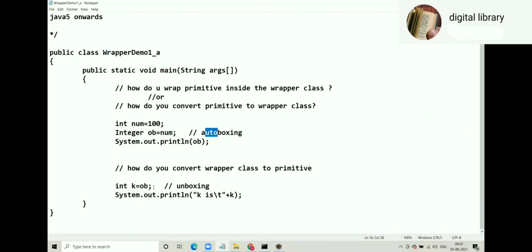Why? Because the JVM does not understand Integer ob is equal to num. For the JVM, Integer is a reference type and num is primitive. How can you assign that? So the JVM does not understand auto boxing. Again here, int k is equal to ob. k is primitive and ob is a reference type. So for the JVM these two are quite different.